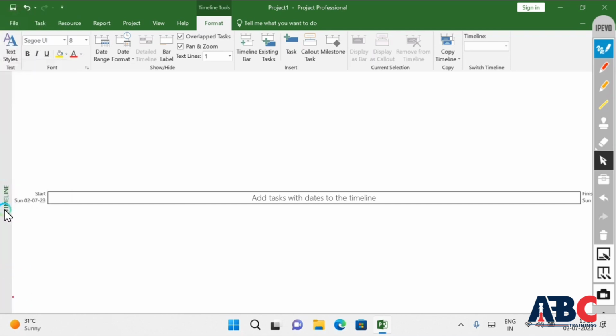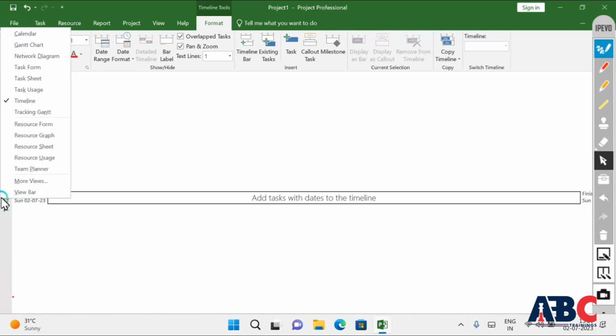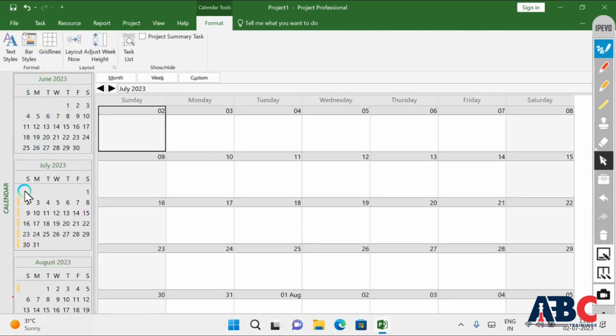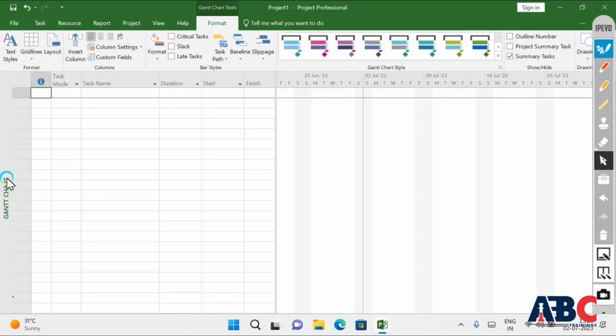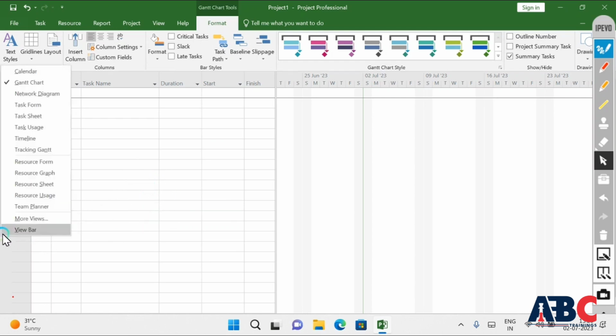My timeline was on, so the timeline is written here. You can also change it from here. If I want to go to the calendar, I will go to calendar. Similarly, if I want to open Gantt chart, I will come to Gantt chart. In this way, you can see the different views that you are going to work in. How to add more views or how exactly it works, we will see later.